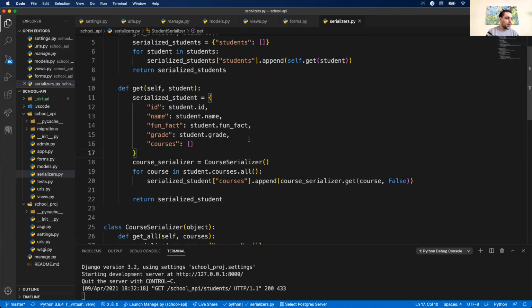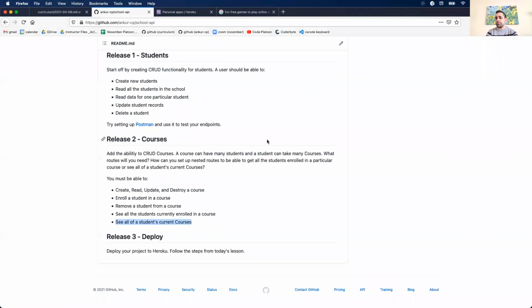All right, let's go back to our README then. I think we've accomplished this bullet point of seeing all of a student's current courses. Again, the many-to-many relationship basically allowed us to have access to that, and we just had to make sure our serializer was capable of handling that case. All right, so part 3 is deploying it to Heroku.